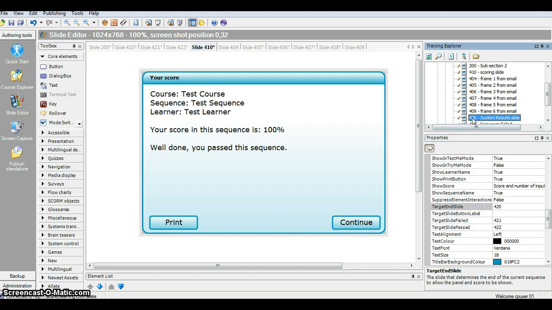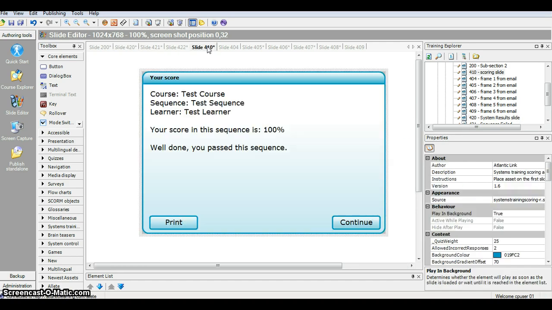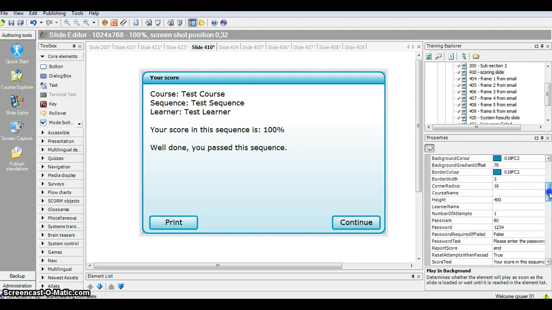Now if I were to open up slide 420, you'll see that this slide is empty, except it's got a message here for when they land on this slide after they take the sequence in a show me or try me mode. But if they take it in a testing mode, once they pass 409 and they go to 420, they're going to see this particular asset alive and well on that page.